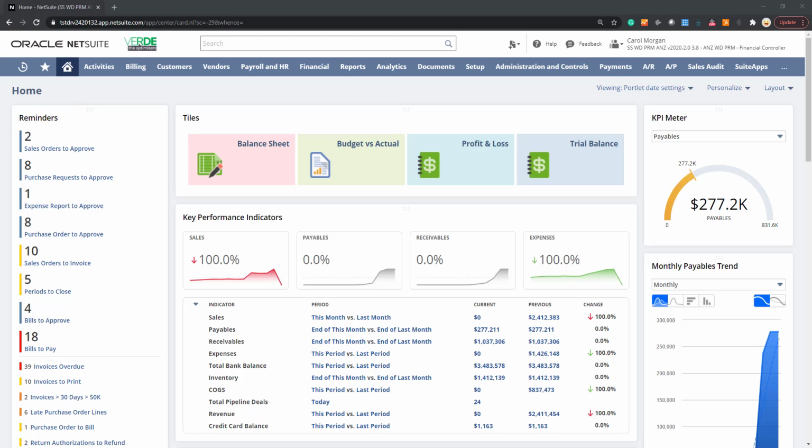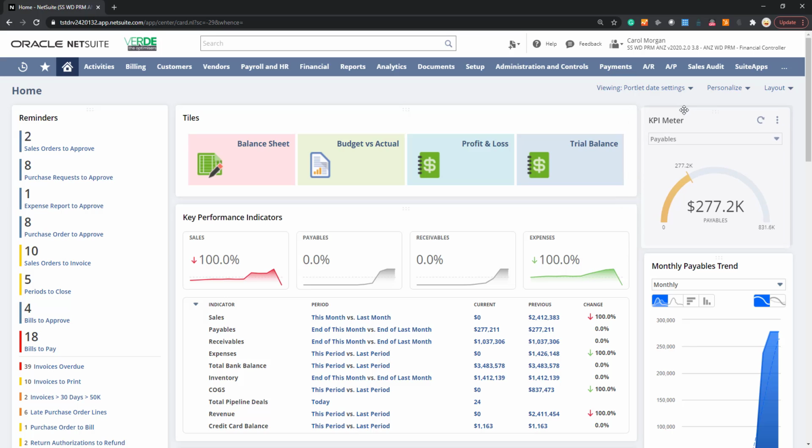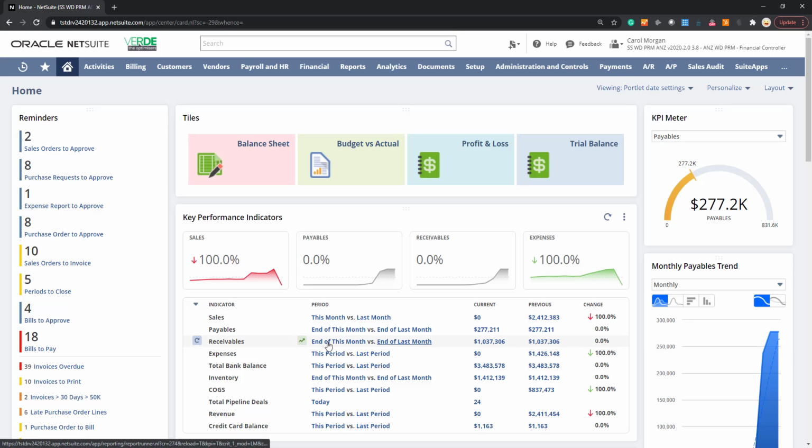Now everything that you see here is fully drag and drop, so I can move my widgets or portlets to suit my preferences so that I can see everything that needs a specific action, approval, or reminders that I need on a day-to-day basis. Now, as I highlight over anything, you can see my cursor changing, and that's to show me that I can drill into this data for further analysis.